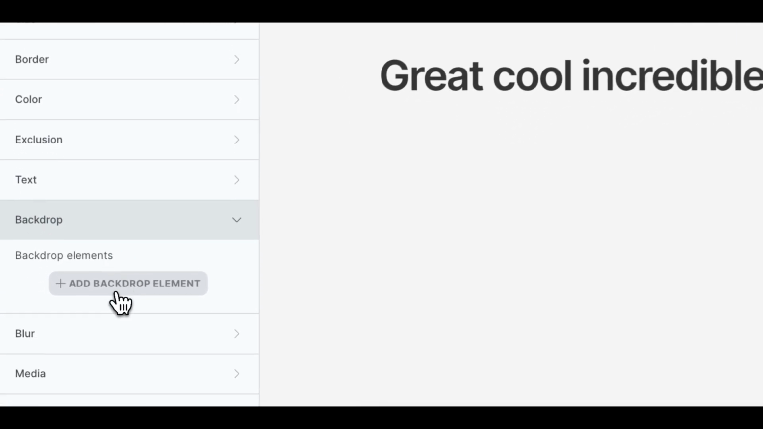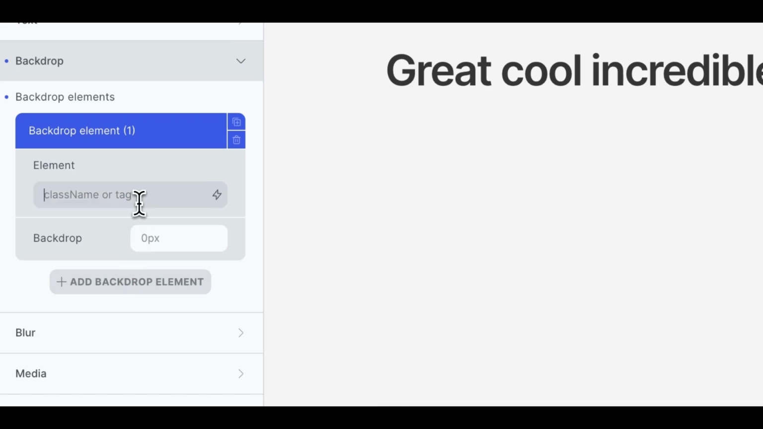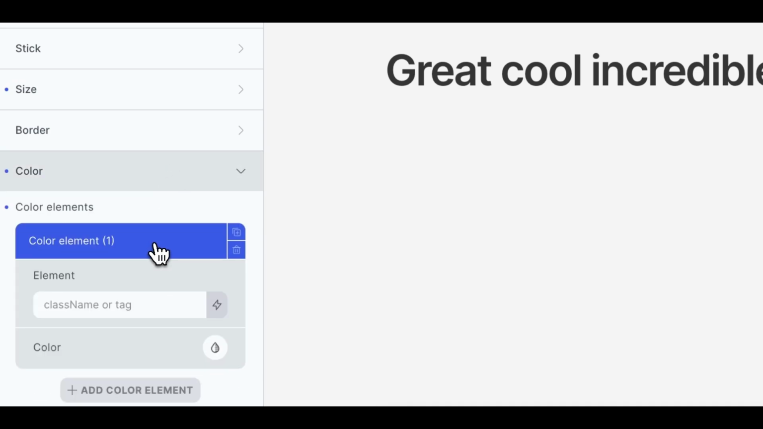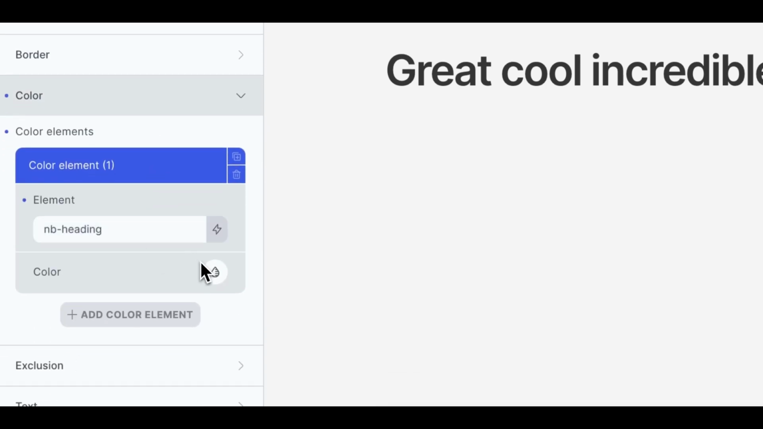Backdrop state will apply a backdrop blur to the cursor, and the cursor will need to be non-opaque so that the backdrop applies correctly. We can do this by modifying the RGB alpha channel at color state.